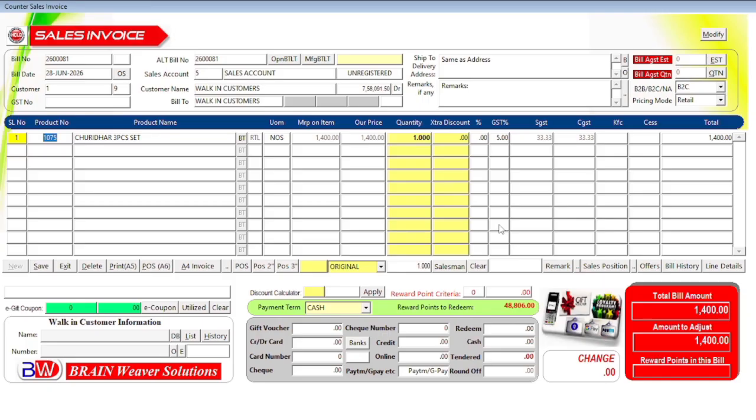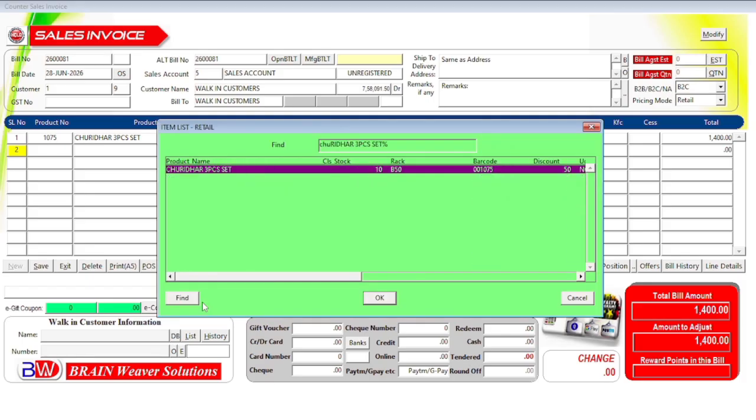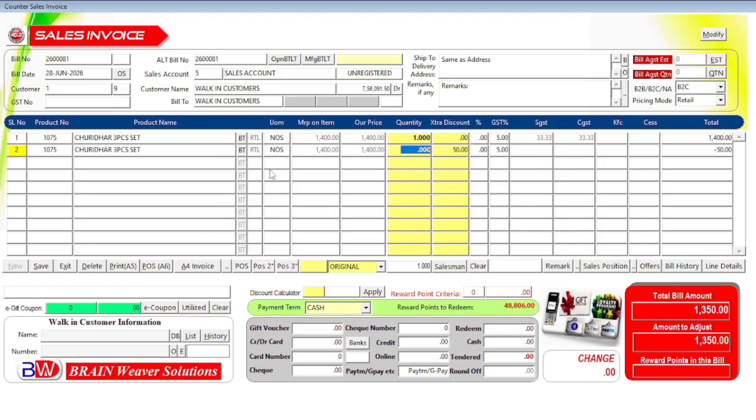Since we have selected the pricing mode as retail, here we can see RTL. A short description of the pricing mode appears here. By this, we can easily identify whether this product we have sold in retail price or any other special price. Let us see what is the difference. Again, I am choosing the same item. Here we can see the price is 1400 because the pricing mode at the moment is retail.